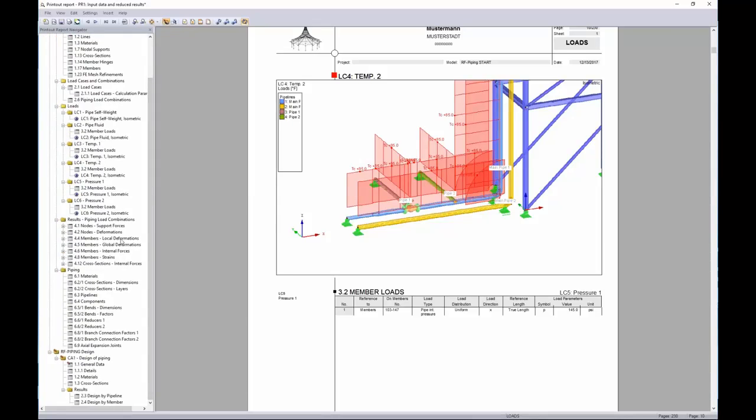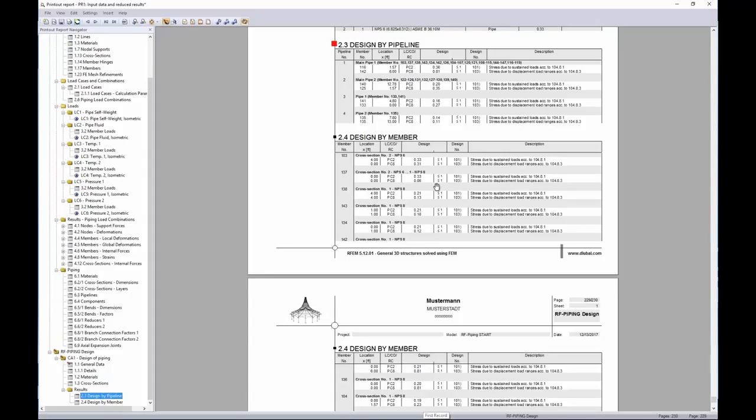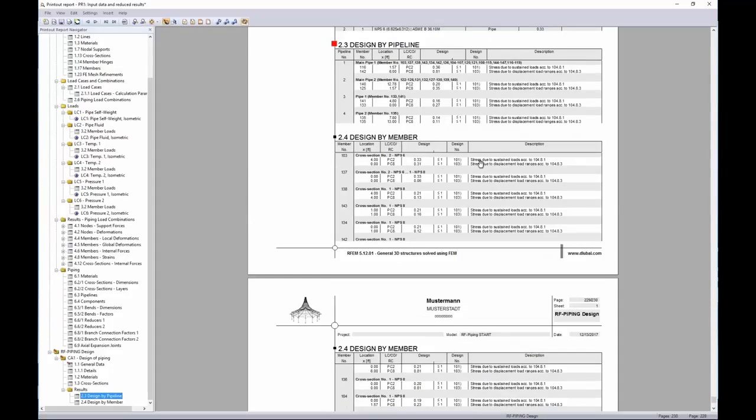And as you can see, we have all of our input data for our supporting structure from RFEM, which would be our pipe rack, and then we have our input data for our piping system, including RF-PIPING Design. So if we scroll down here to RF-PIPING Design, remember I had shared with you, we give you all the code references, all the variables, all the design internal forces. Not all of that has to be printed out. You can see here that it's nice and short and sweet. We give you the controlling code reference, the controlling ratio, and that's really it.